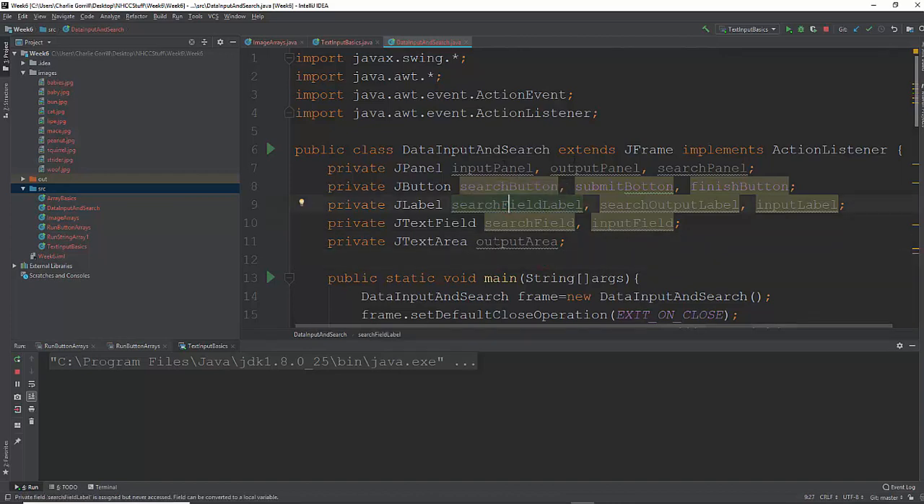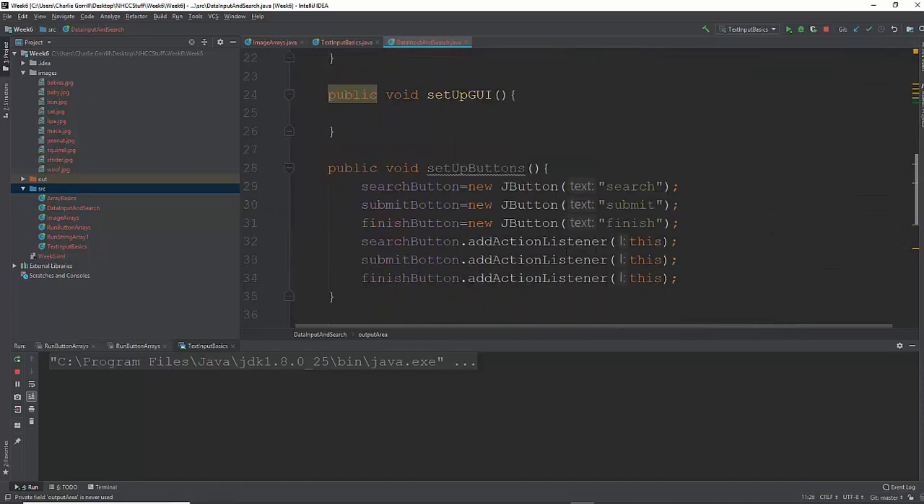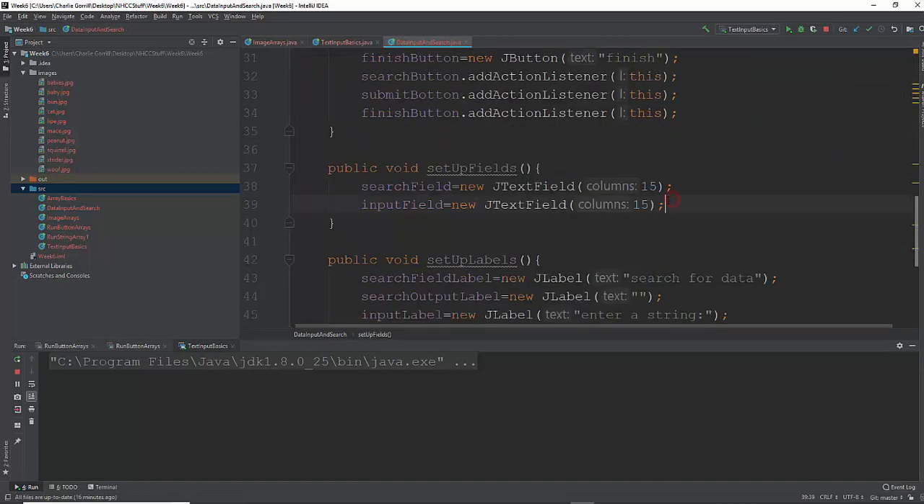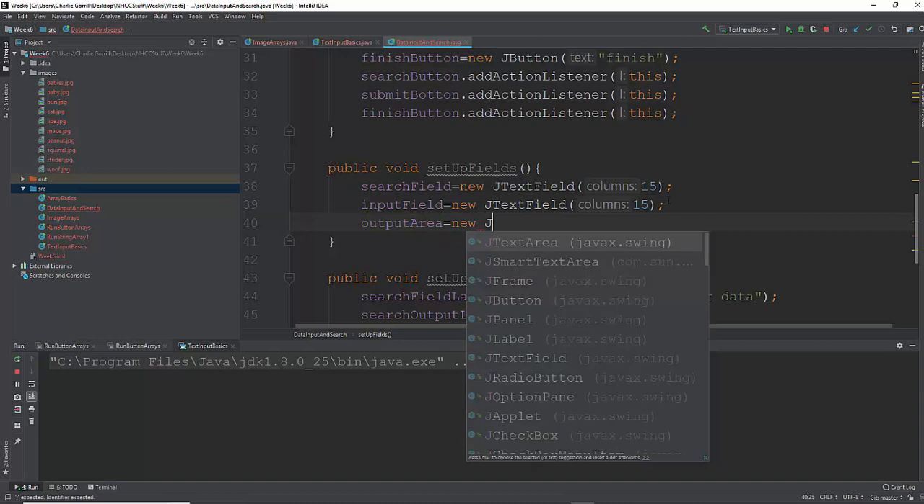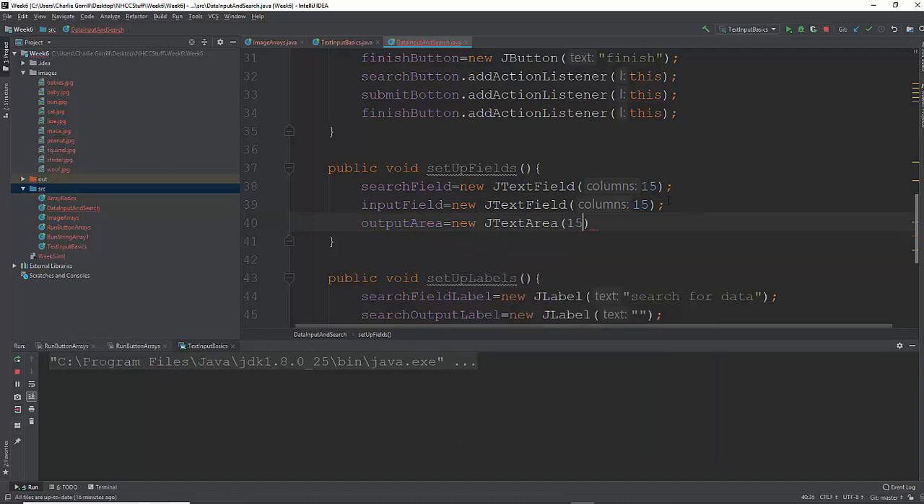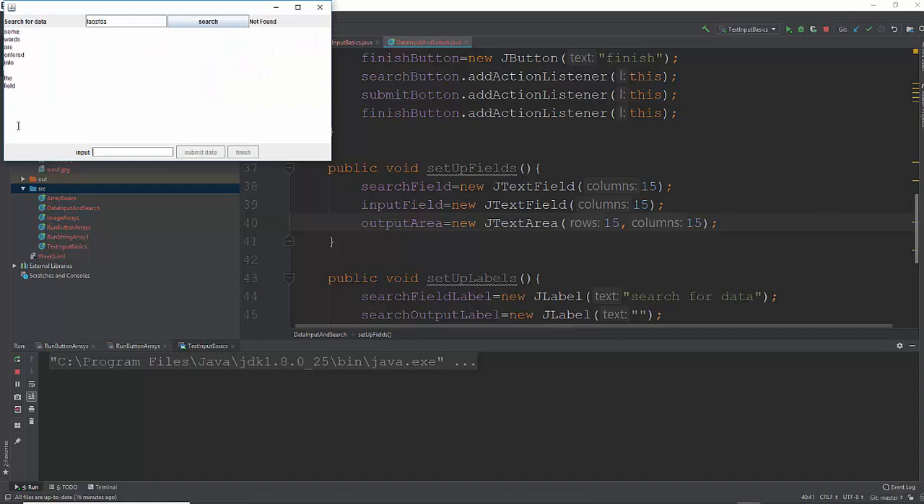I've got my JPanels and my output area. You know, I'm going to do the output area in with the fields. It just kind of makes sense because an area is kind of like a field. Output area gets new JTextArea. And I'm going to make it 15 by 15. And you can see that the tooltip shows that the first argument there is for rows. It tells you how many rows that area is going to have. And the second argument says columns. That means it's going to have 15 columns. So what I mean by that is you can have 15 rows of text and it'll be 15 columns wide. Okay, so that's what my JTextArea is.